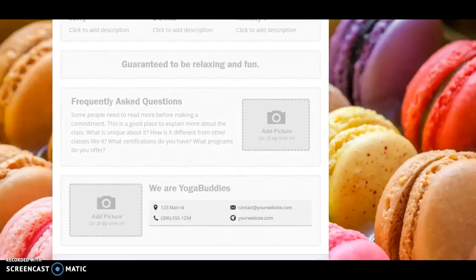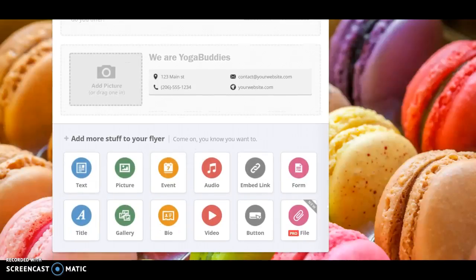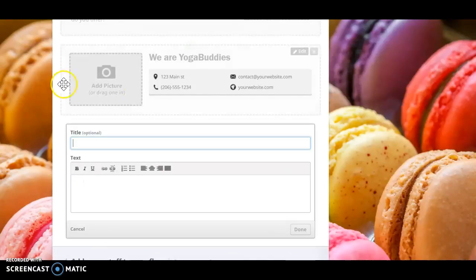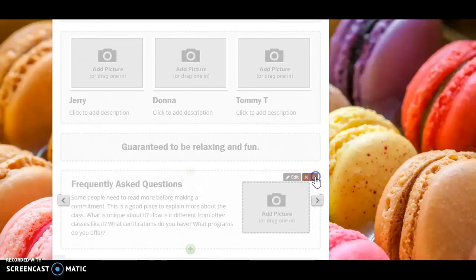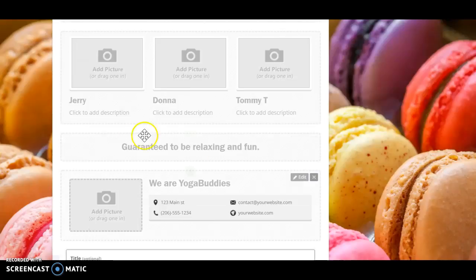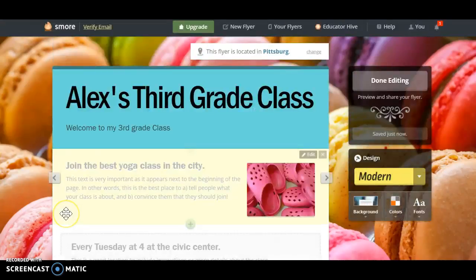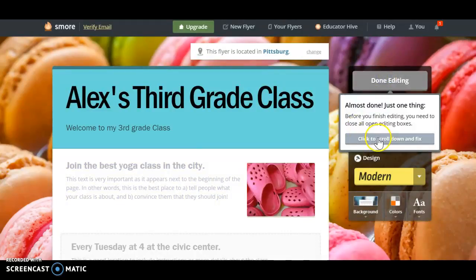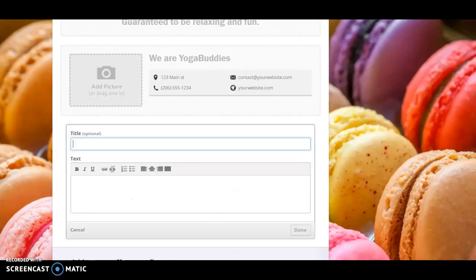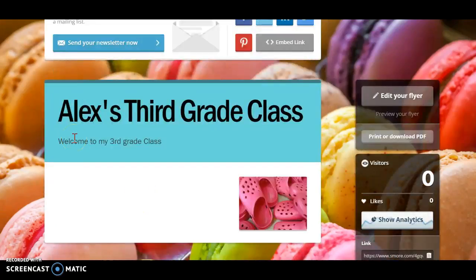Some other important things that you might need to know about this is that when you add something on, it just instantly is added on to the bottom of your page. So that is a very simple way to add something on. As well as you can just simply delete things that you do not want on the page that is already there from the template. Once you're done with your flyer, you can hit Done Editing, and it'll take you to a preview page here.